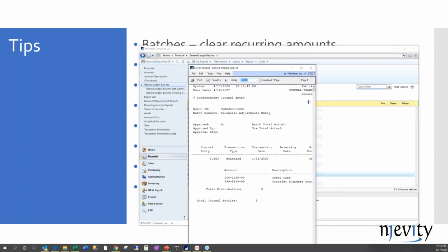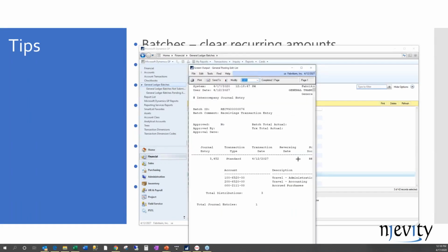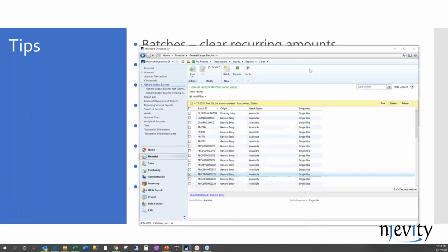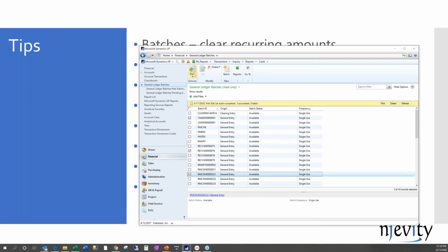So there's the first one. There's the second one, and no warnings yet. If I had any errors or warnings, of course, I would be able to see those. These all came through beautifully with no errors or warnings. So if I want to at that point in time, I can just post those.